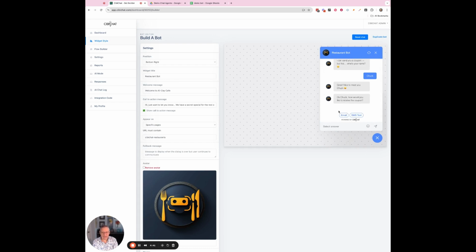Now it's going to ask if you want to go via email or SMS. So we'll do an email. It asks for an email. Since this is just a demo, I'll put in a fake one at email.com. Again, for emails with CibiChat, as long as you have an @ sign and a period, it's going to think it's a formal, real email address. So we can just say that. And now it will say thanks.